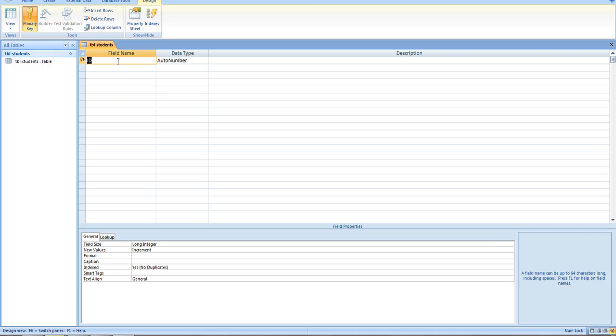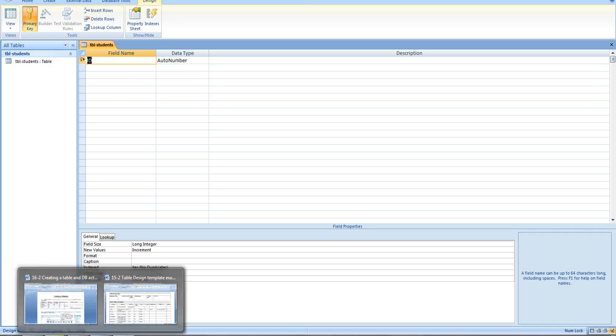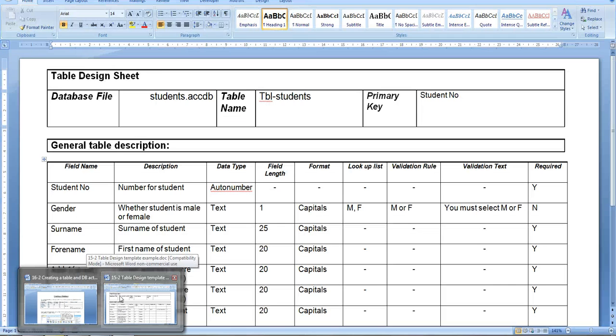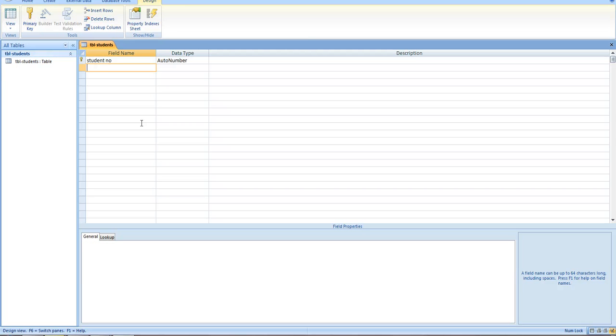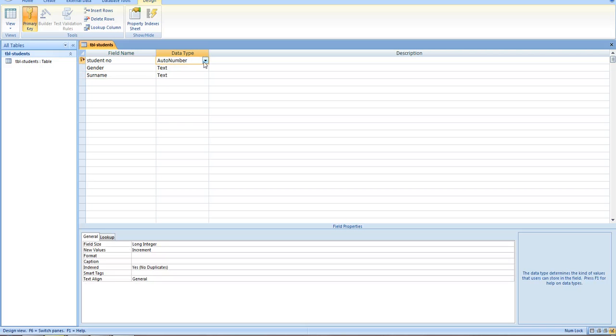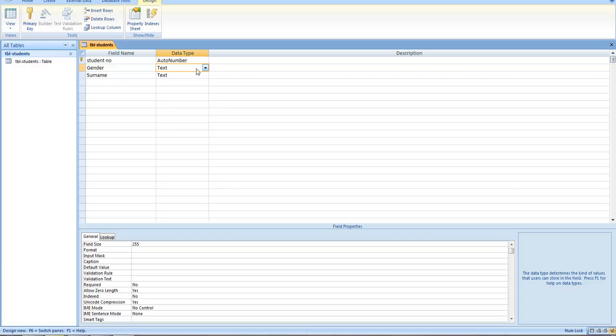So the first thing I do is down the left hand side here, from your data dictionary, copy your field names. So I'm just going to do the first few that were in the data dictionary, because there's quite a few. Okay. And then fill in your second field again from your data dictionary. So my data dictionary, it says that should be auto number, that should be text, and that should be text.